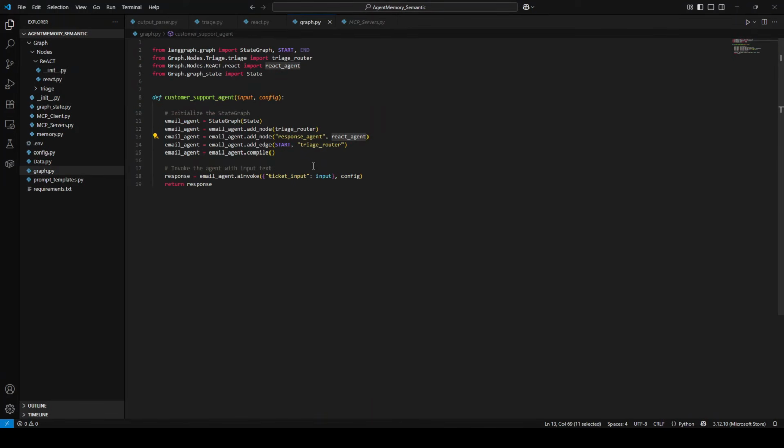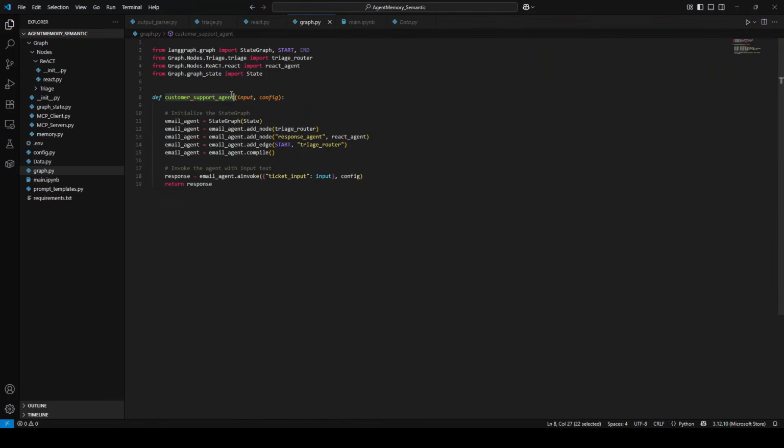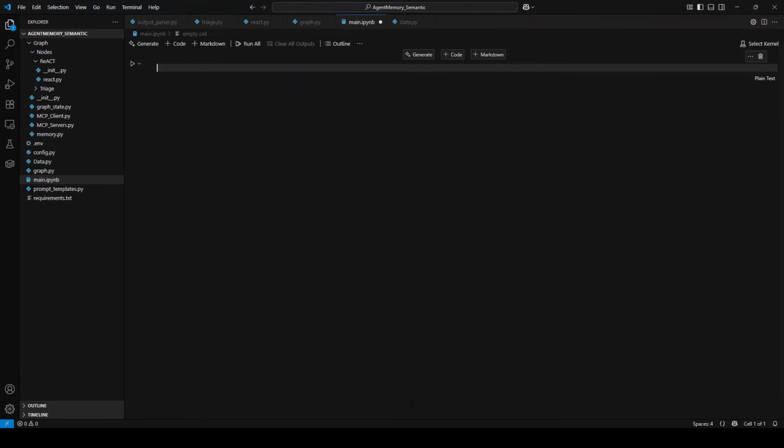and we compile the graph, and we pass the input and the config to the function. And what is config here is the ID that we are passing for a specific user. I will show you here in the main file how to use the config and pass it to your customer support agent here.